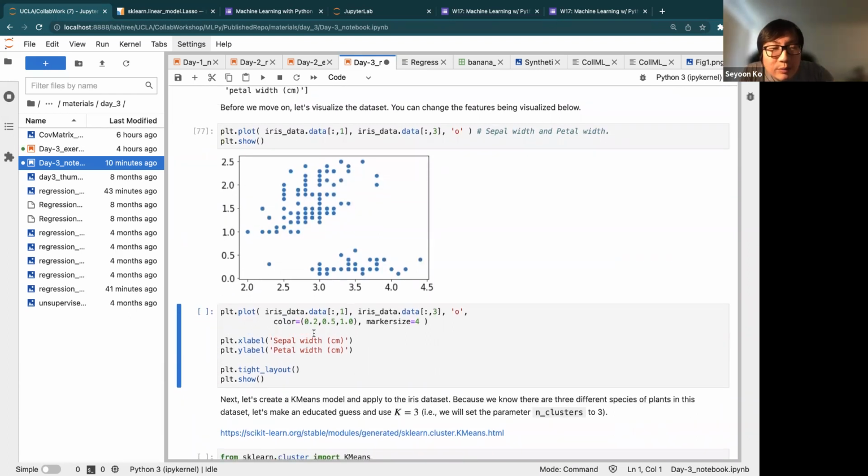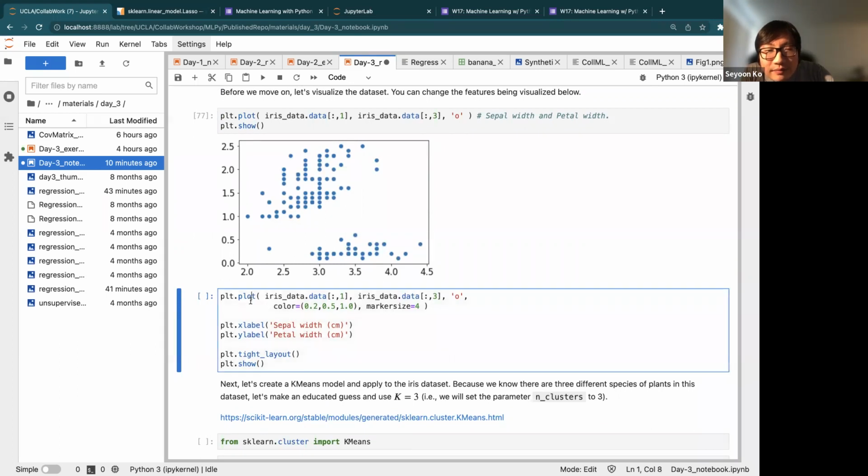And let's add some more details like this. Let's plot it as circles, and in this color and this marker size. And let's put X label, sepal width, and Y label, petal width. And then fit it to the frame.